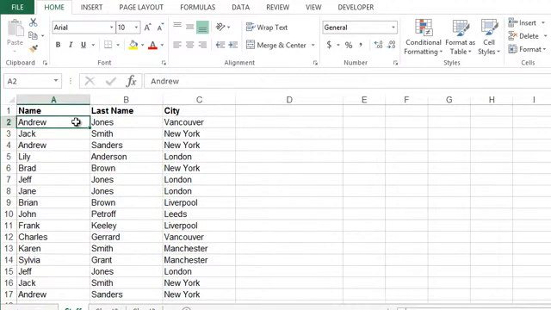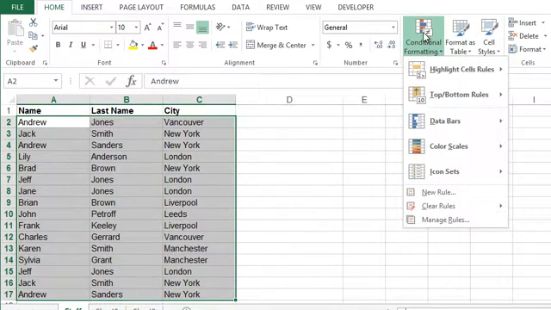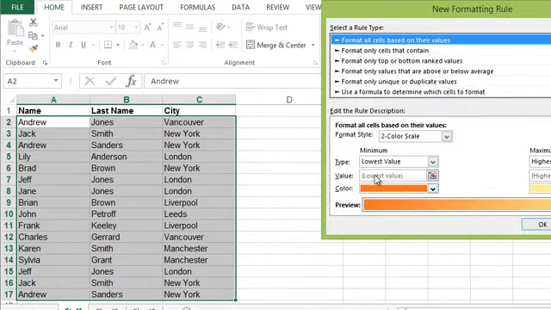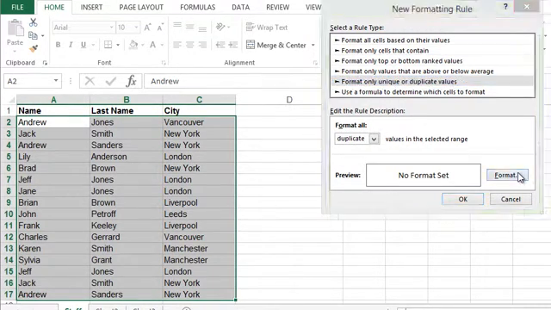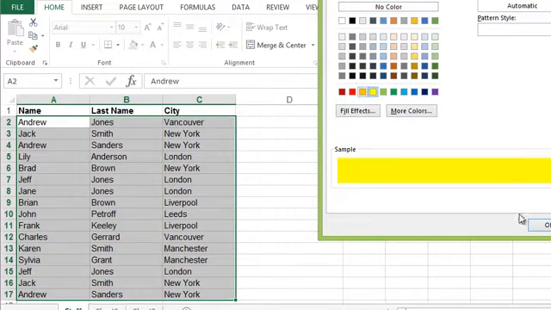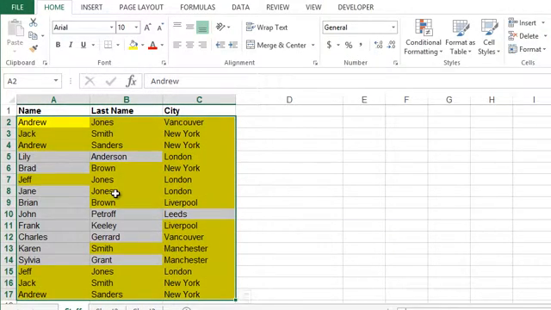So, the first problem that comes up is if I select my list here, let's say I highlight all my list, I go to conditional formatting, and we go ahead and make a new rule. You notice you have an option here that says format only unique or duplicate values. So I could say format all duplicate values. I'm going to set a format. And lo and behold, it does it.